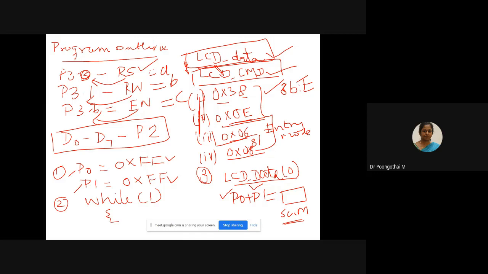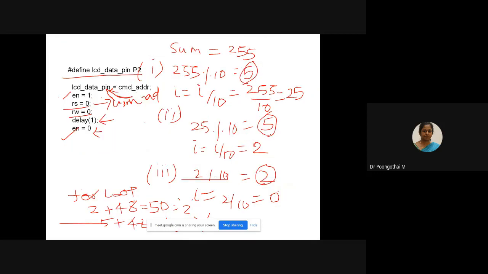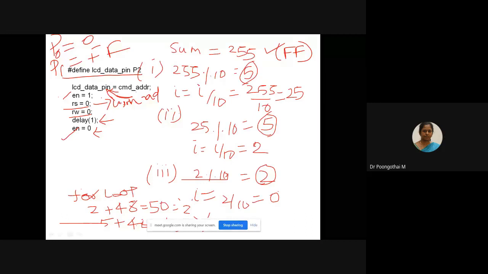Okay. So next about the data function. Suppose I am giving input to P0 and P1. The sum of P0 and P1 will be held by this variable sum. Suppose your P0 is 0 and P1 is FF. So what is the sum? Your sum is going to be 255 or FF. Either you can assume this number is a hexadecimal number or a decimal number.